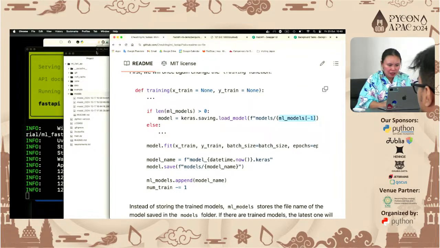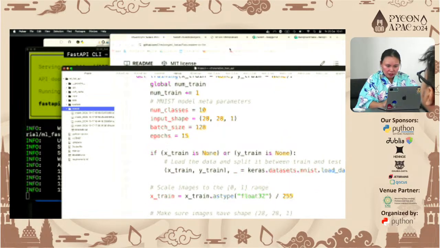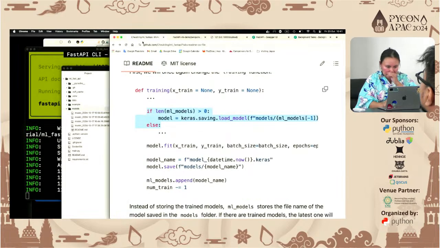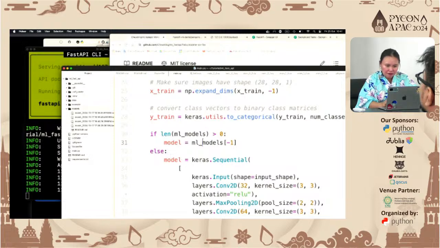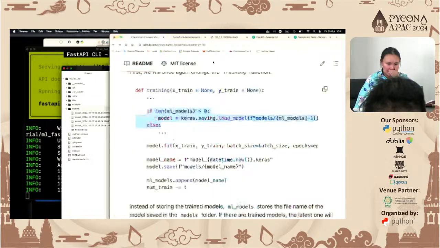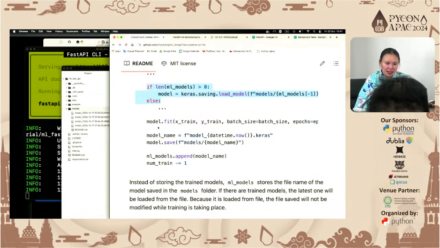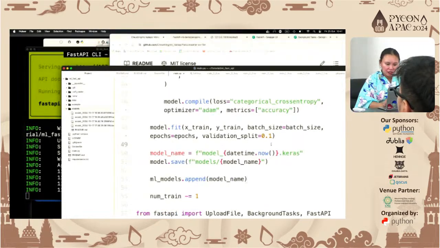So let's do it this way. And then, yeah, I have to change this here. Where was it? If the ML model is bigger than 0, it's this one here. So instead of taking it, I will load it in from disk. And then after fitting, I also will save it in disk instead of just adding it in the queue in memory. So do this instead, right?